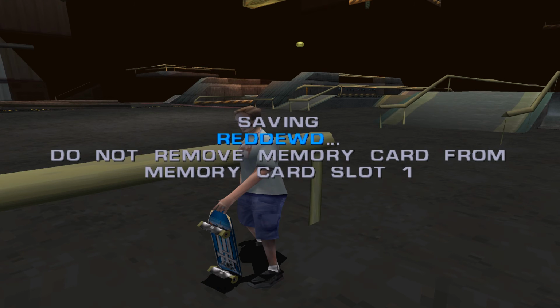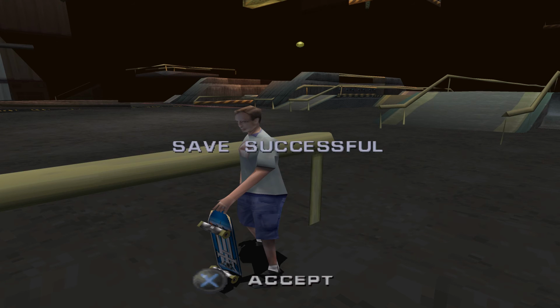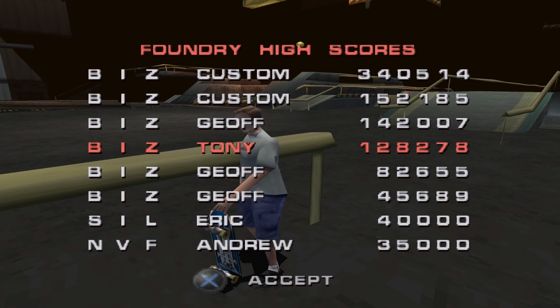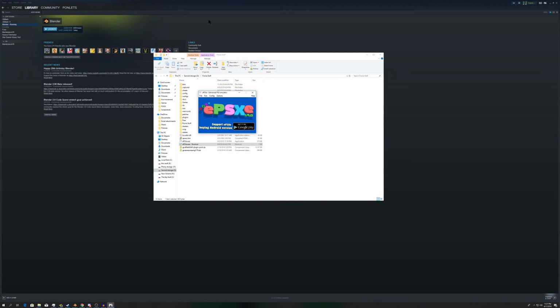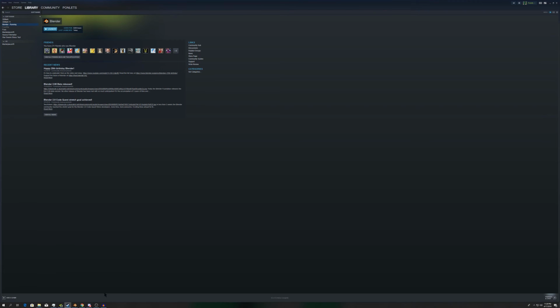Now there should be an emulated memory card. It will not take up more than 8 megabytes of space. If it does, then you have something else going on. Alright. And just like that, we beat the level in Tony Hawk. That was really easy.